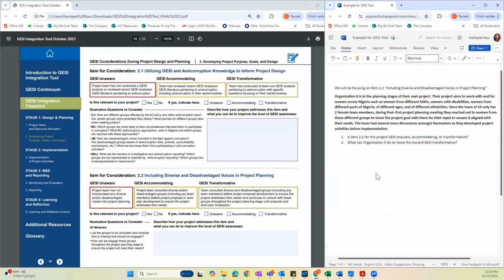Now, looking at the example scenario on the right side of the screen, here in white, the sample scenario says that Organization X is in the planning stages of their project. Their project aims to work with and for women across Nigeria, such as women from different faiths, women with disabilities, women from different parts of Nigeria, of different ages, and of different ethnicities.